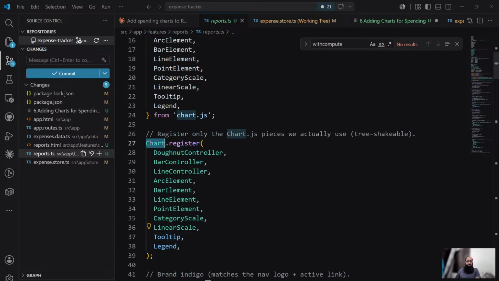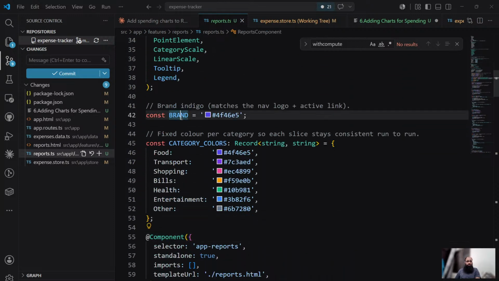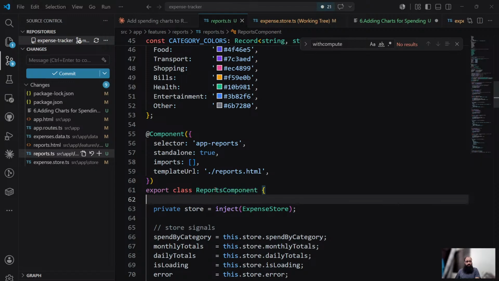Then it has registered the chart. So chart.register. Then what it does, it used a specific brand color, the category color. I mean, it selected that on its own. Then it started creating the component, and the report component is there.